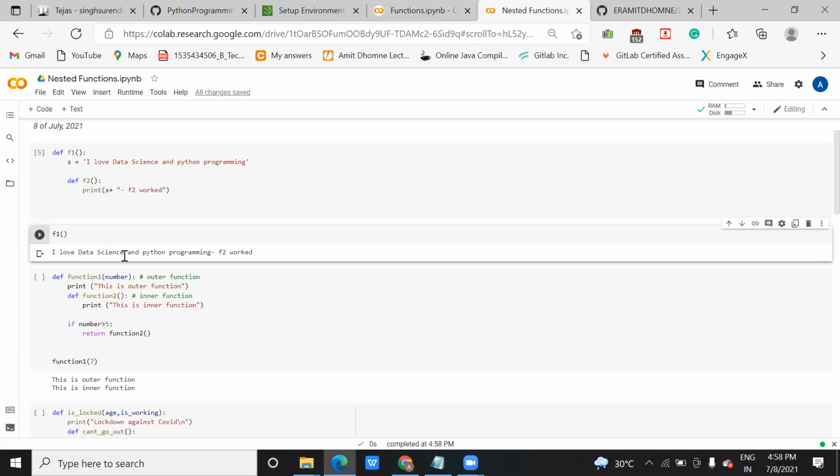Yes. I love data science and Python programming. So this one is calling that F1. F1 will first, the compiler will go to this line. Then inside this nested function F2, you are calling this S1 plus F2 work. So when you call this global function, which is at an outer level, it will print the content. Actually, I was thinking why Python programming was not coming. So that's why.